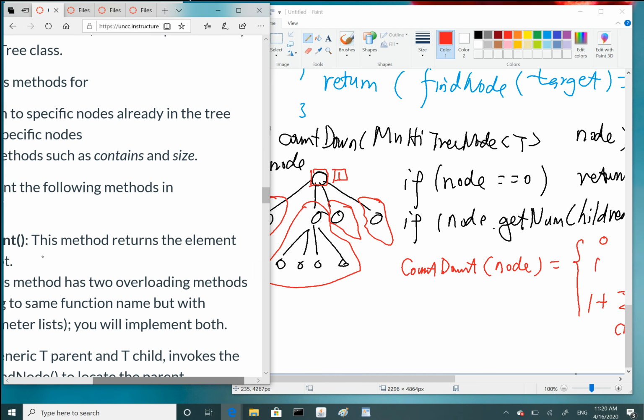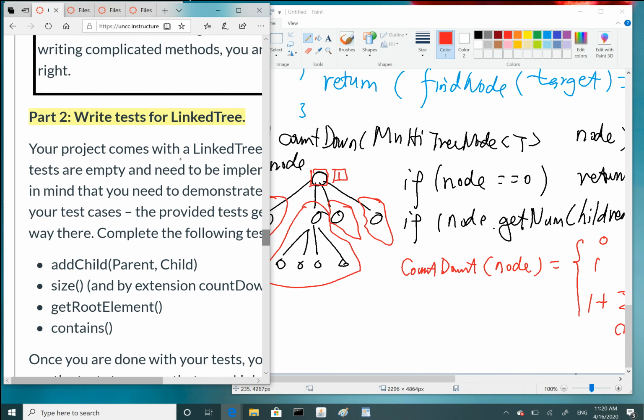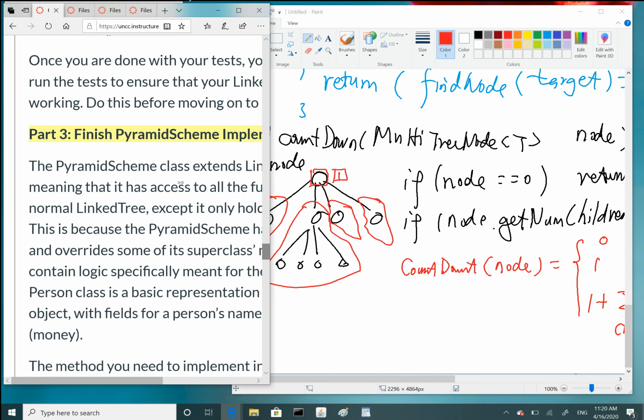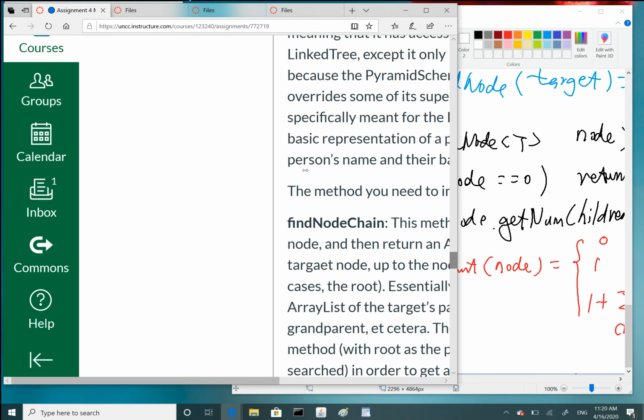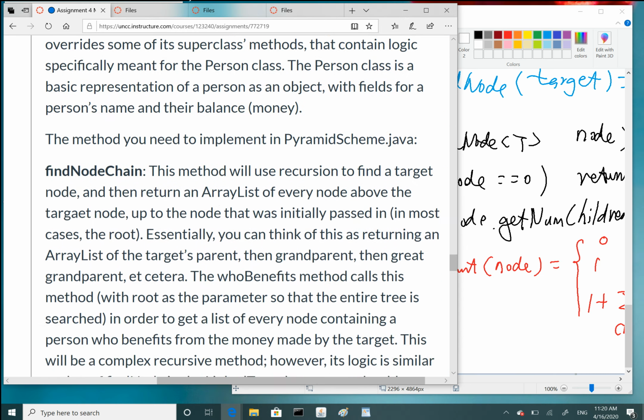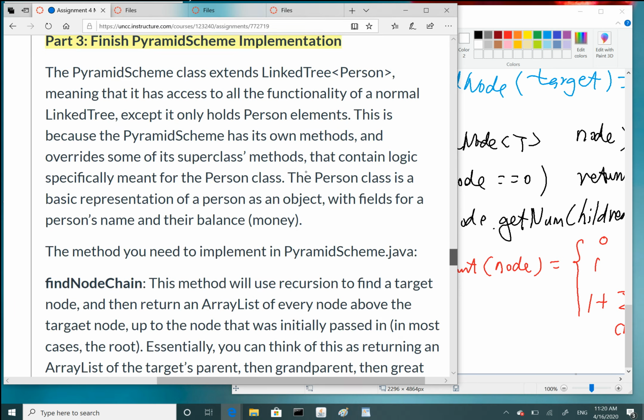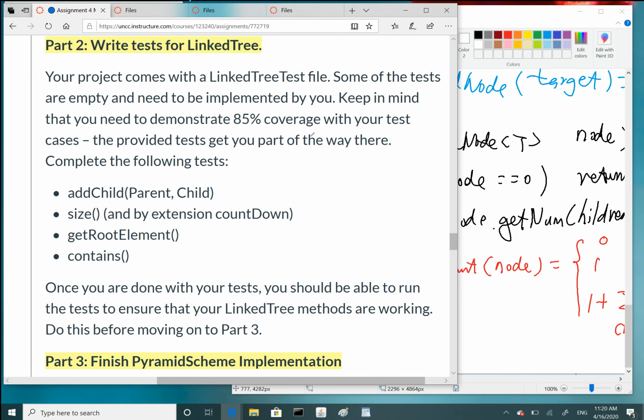Okay, then in that case we finished this part, and then you can go back to the problem description and check what the second part, part 2, is. Part 2, this project comes with a linked tree test file. Some of the tests are empty and need to be implemented by you. Keep in mind you need to demonstrate 80% coverage with your test cases. The provided tests get you part of the way there. Complete the following tests, so you have to test these methods.